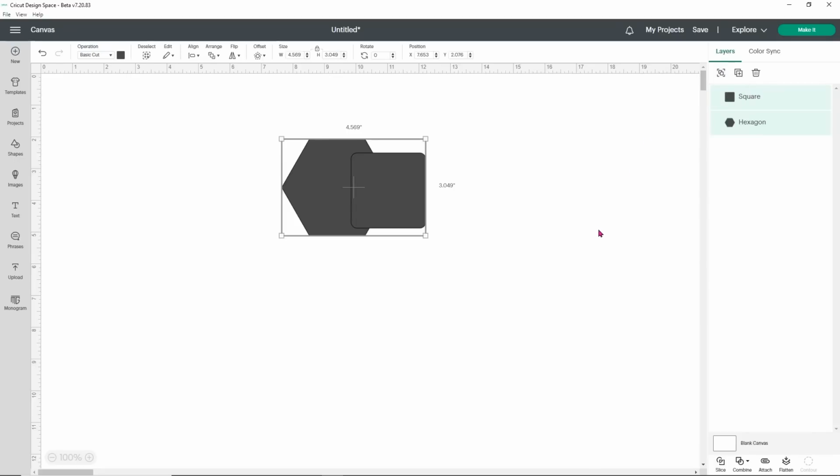But what I'm really excited about is down at the bottom. You see that you have slice, combine, attach, and flatten. Combine is our new option, and I'm going to show you around it a little bit. Combine is going to offer us four new things, and I'm going to show you what they each do. So obviously we have Weld, which is just the usual Weld. Nothing has really changed with that.